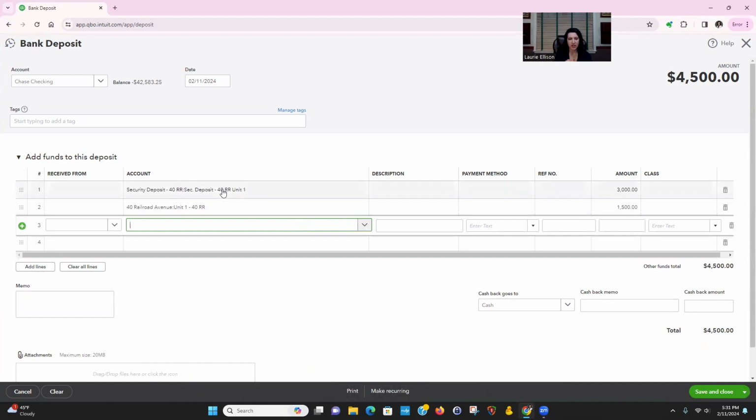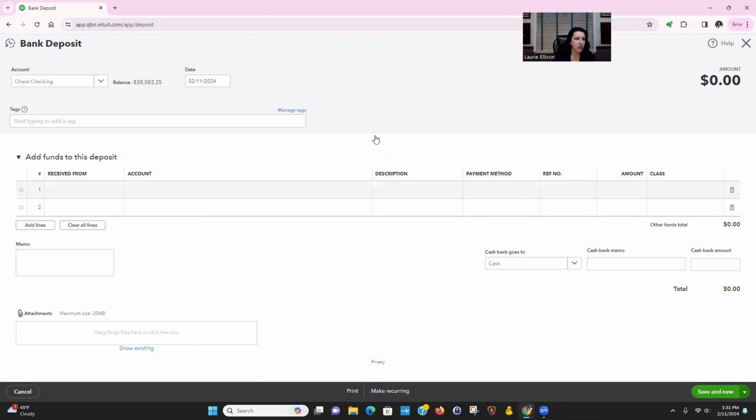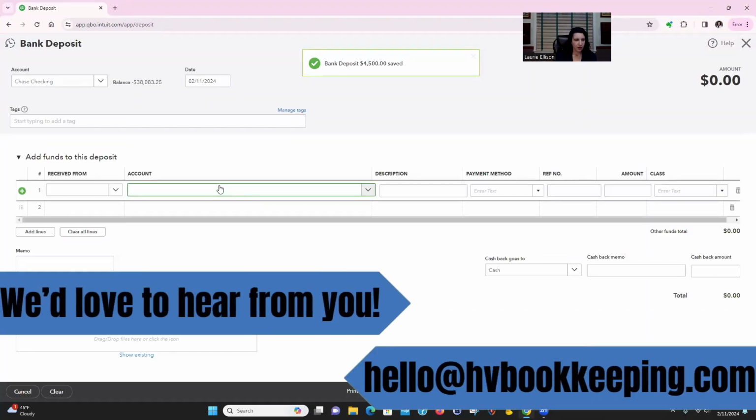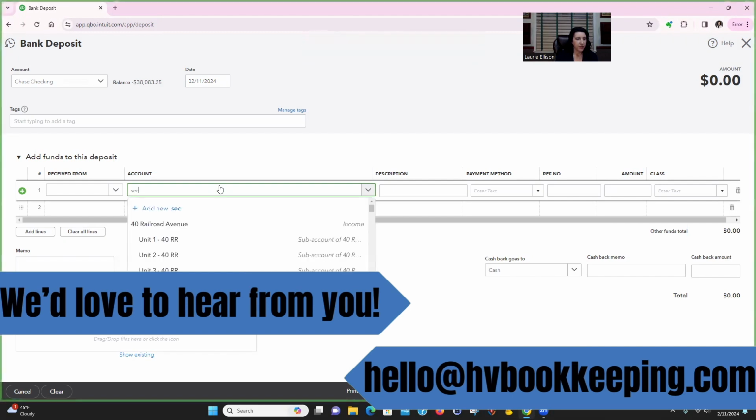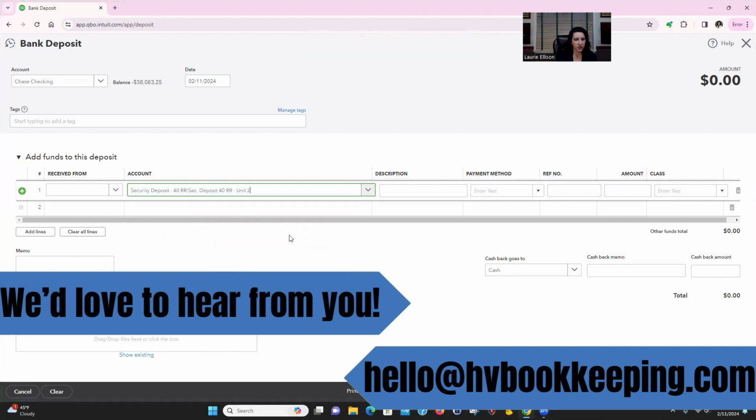If they give you both pieces in one deposit or in one check or one Zelle or whatever it may be, you're going to split it out. So we have part is security, part is the rent. Save and new, and I'm going to post 3. Let's say you just opened a building. You type security and you do unit 2.